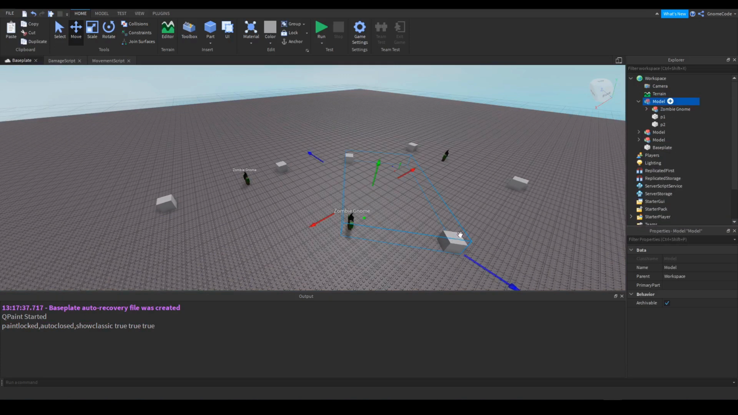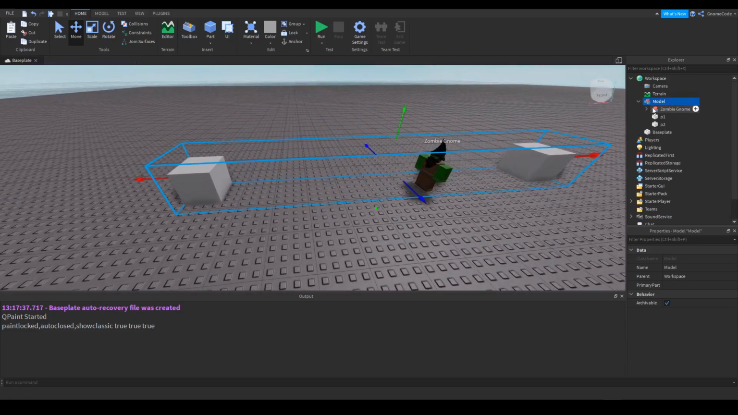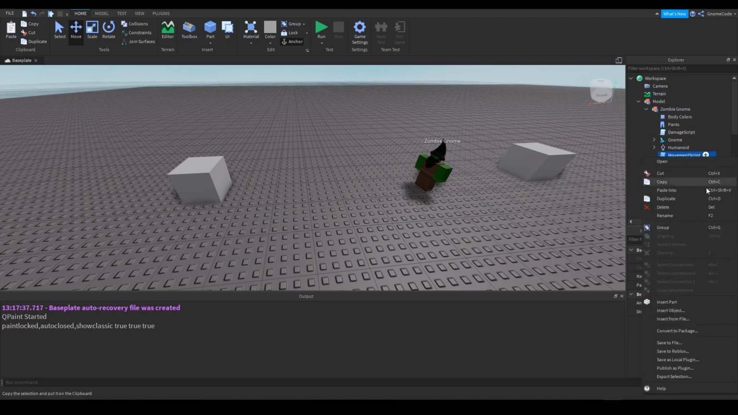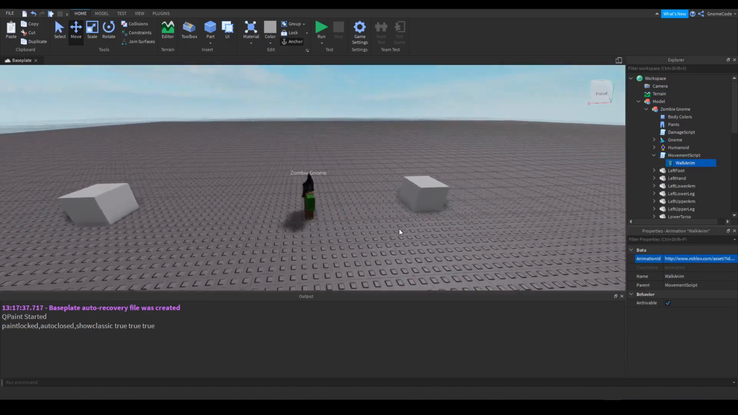We'll delete some of these. We don't need all of these anymore, do we? And I'll paste in that animation inside the movement script for now. So this ID, I'll put that down in the description if you need to, so you can copy it for your own.